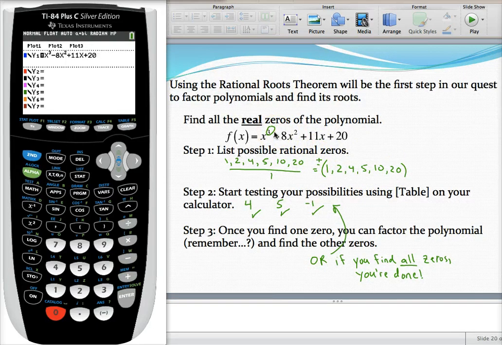So using synthetic division would be one way to do it, but it's going to be time consuming, knowing that our odds of picking one are not very good. And so here's what we're going to do instead. I'm going to use the table on my calculator to help me do this. I've gone ahead and already typed in my polynomial. Go ahead and do that yourself.